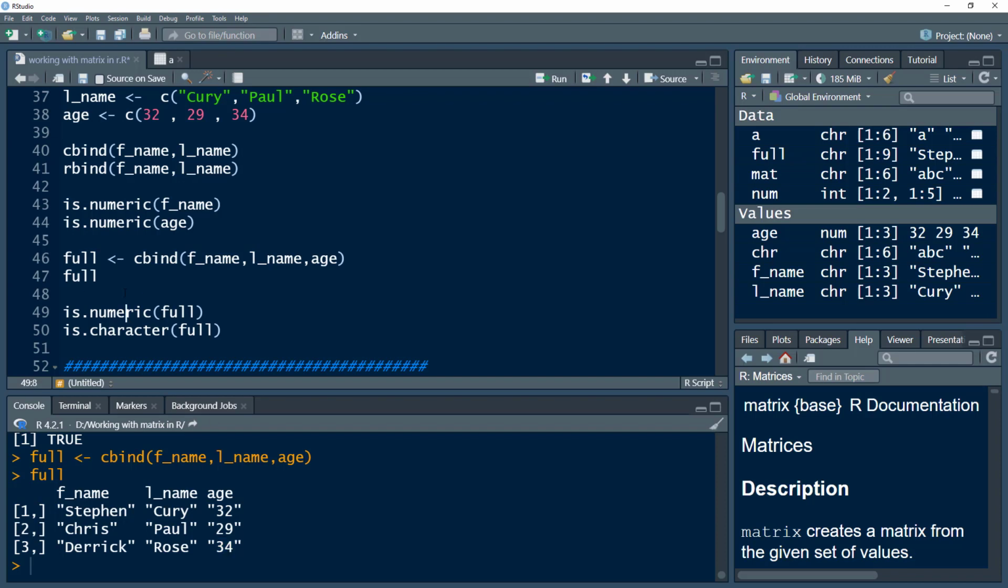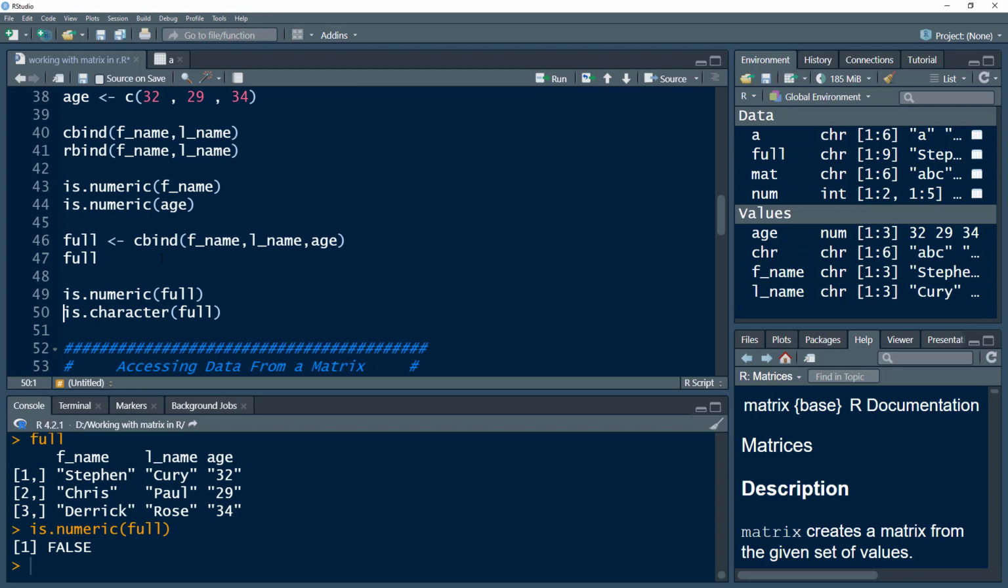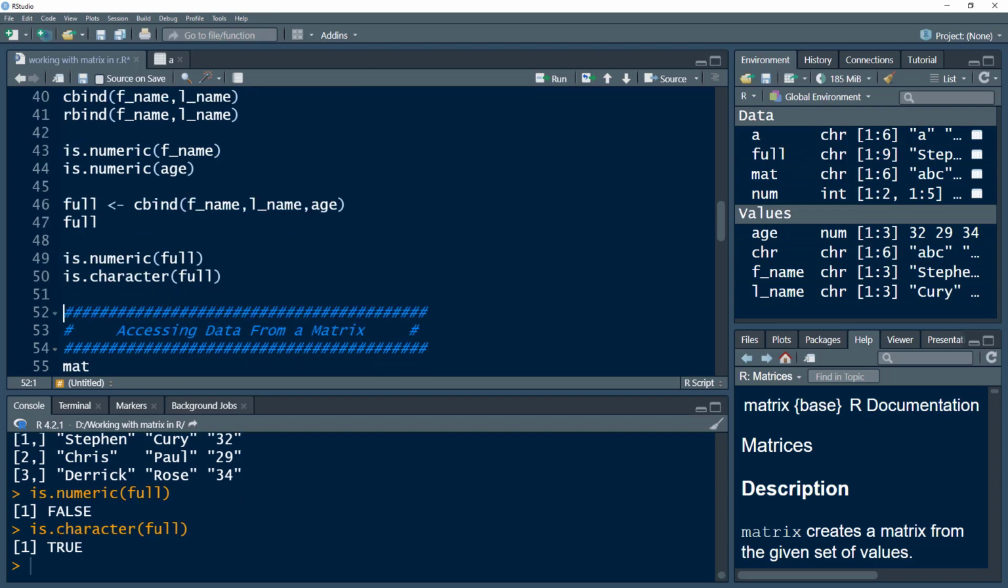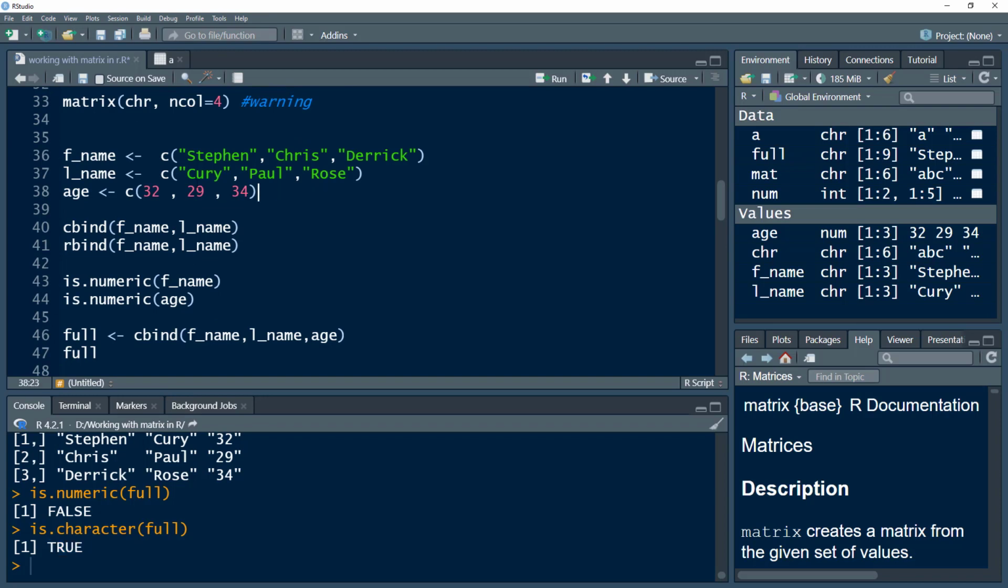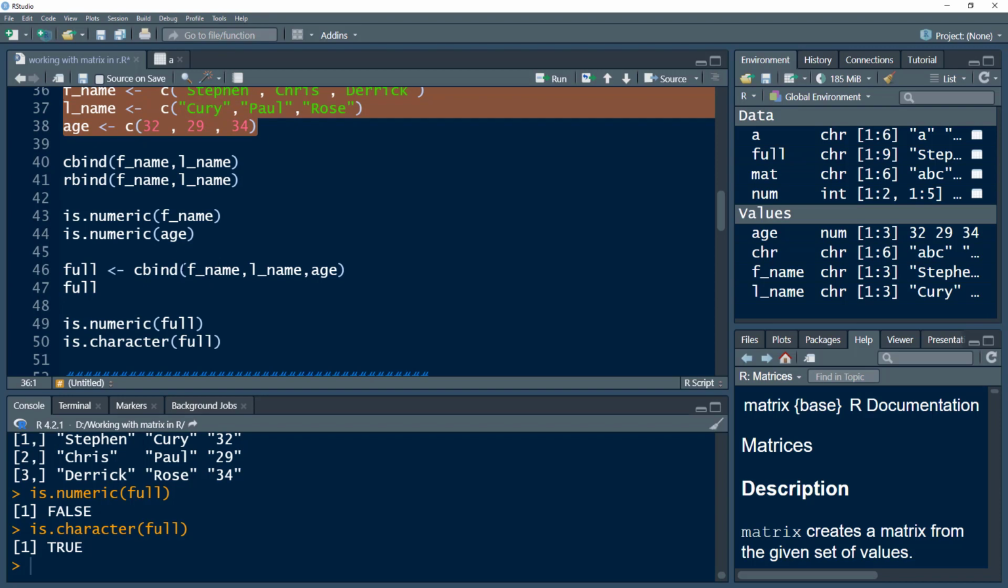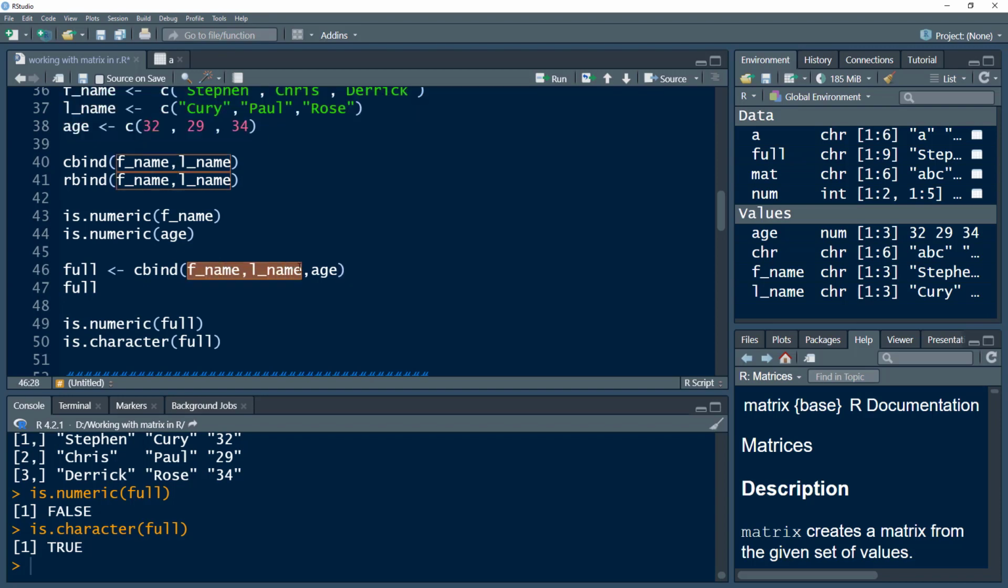Let's check whether this full matrix, the matrix by the name of full, is numeric or not. It says false. What about character? Is it a character or not? Yes. Although this vector was numeric, because we have combined it into a matrix with other character vectors, and we have discussed previously that a matrix can only have one data type, all the elements would have just one data type. Either they all would be numeric or they all would be character. So it would convert the numerics into characters.